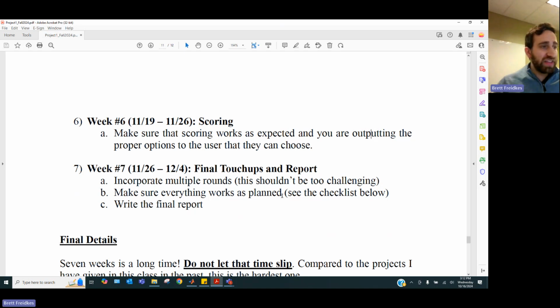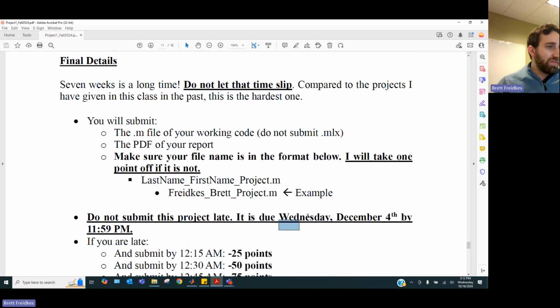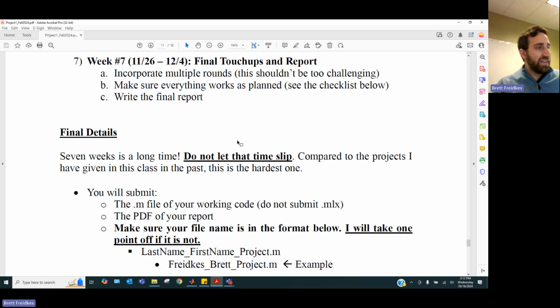So in that final week, make sure everything works as planned, write your final report, and submit on December 4th by 11:59. That's when this project is due. So I say here in the final detail, 7 weeks is a long time. Do not let that time slip. Compared to the projects I've given in the class in the past, this is the hardest one.